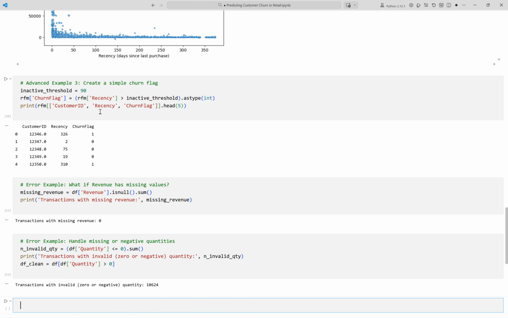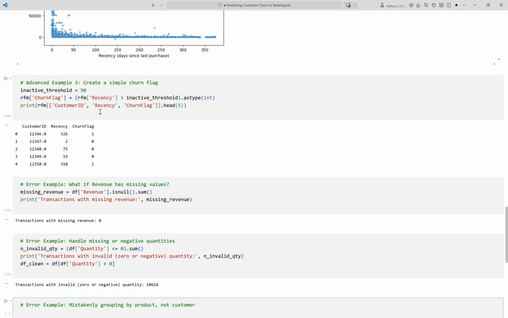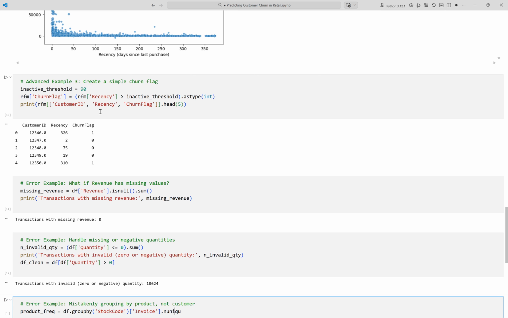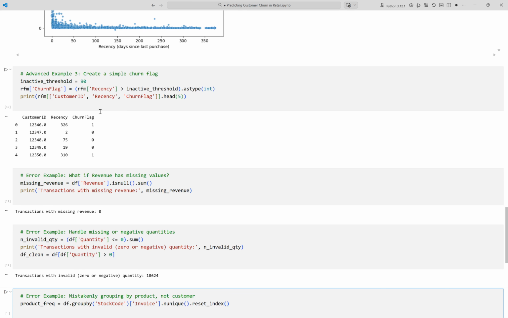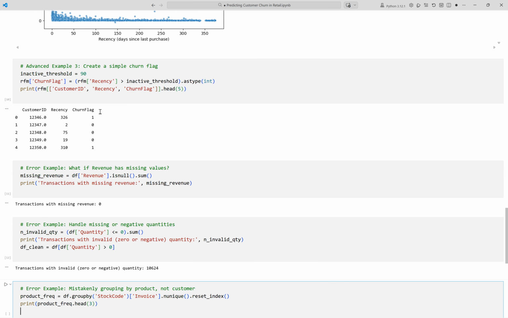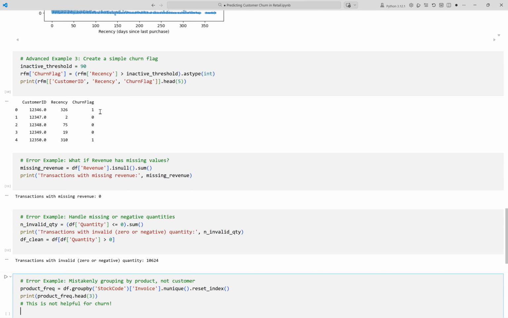A common mistake is grouping by product code when our goal is customer churn. We group by stock code and count unique invoices per product. We display the first 3 rows, realizing it provides product frequency, not customer activity. This would not help with churn detection, so watch your grouping columns carefully.